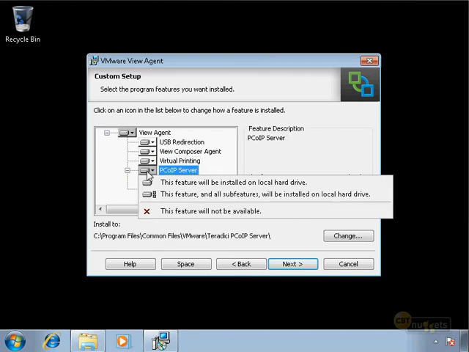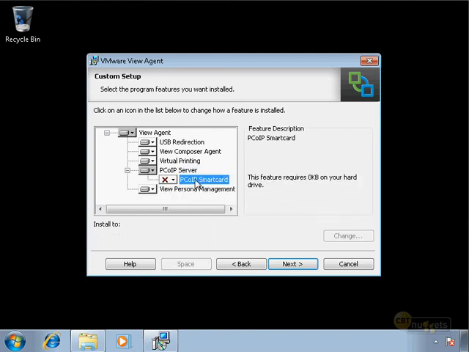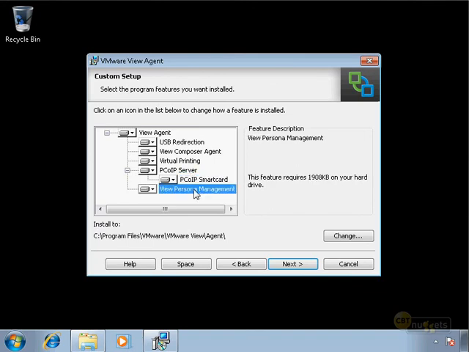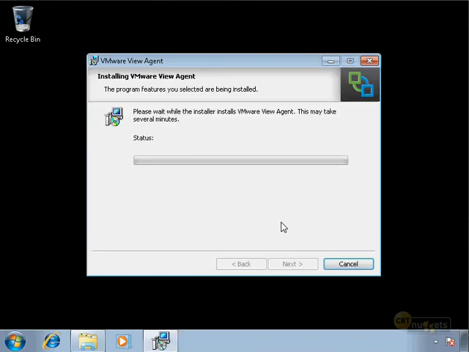Do I also want to support PCoIP, or PC over IP? A lot of us are going to want to. PC over IP offers a much superior user experience over this version of RDP. Do I want to support smart cards as well? I'll just turn this on just so everything's available. And then do I want to support View persona management, or do I want to deal with the profile stuff, the user data that's on this machine? Typically, you will install all of these unless you have a specific reason not to. So next, an install actually completes the installation of that VMware View agent.